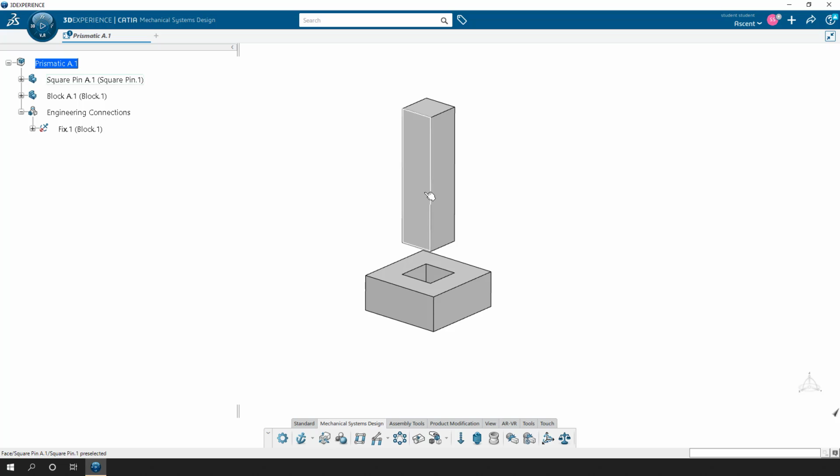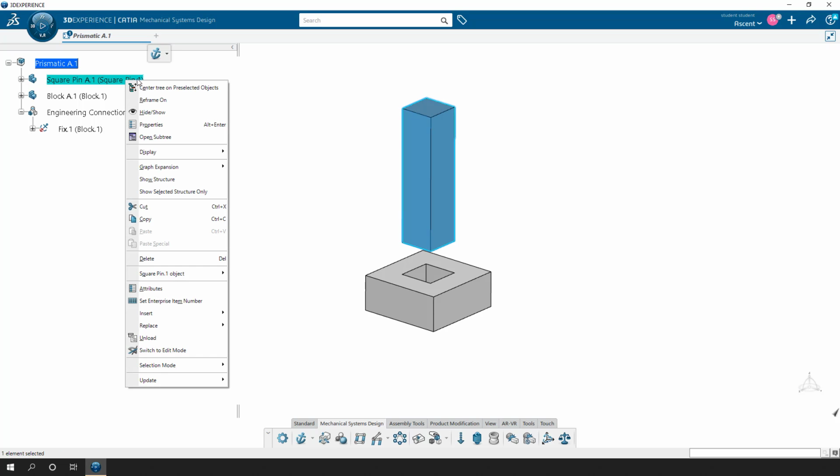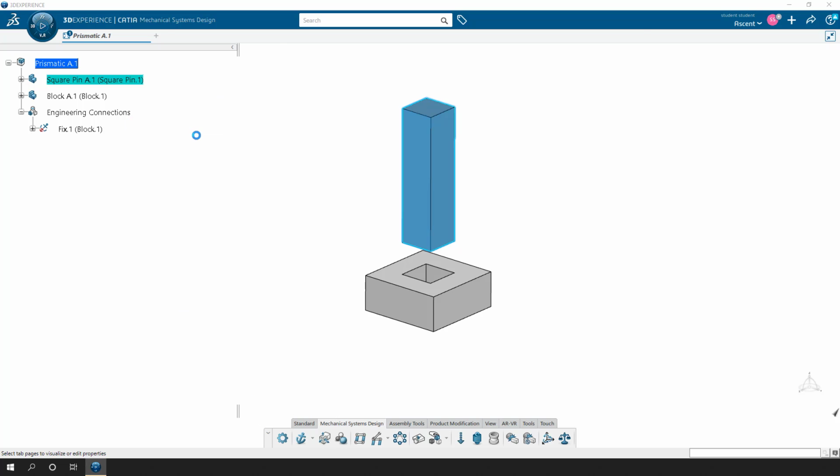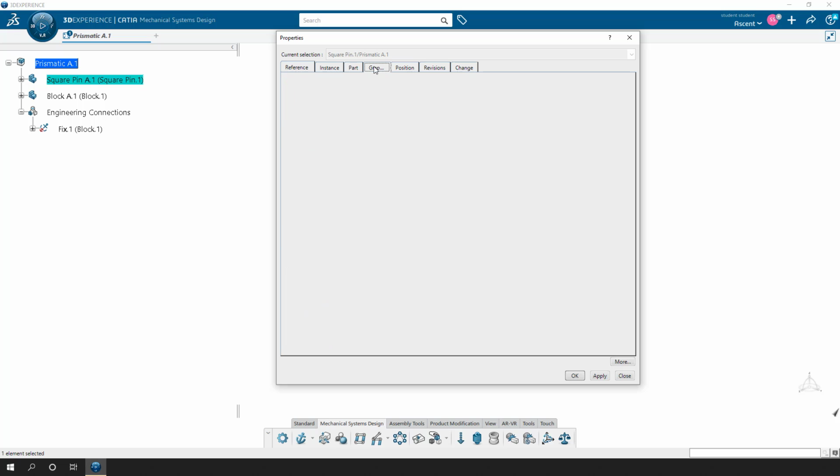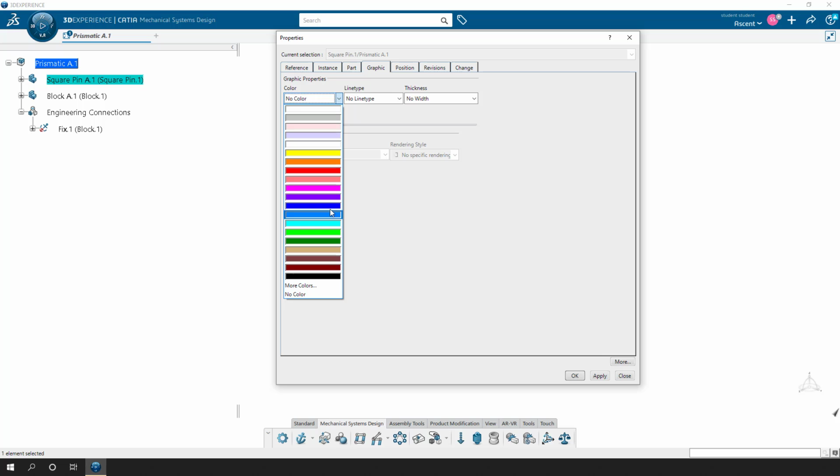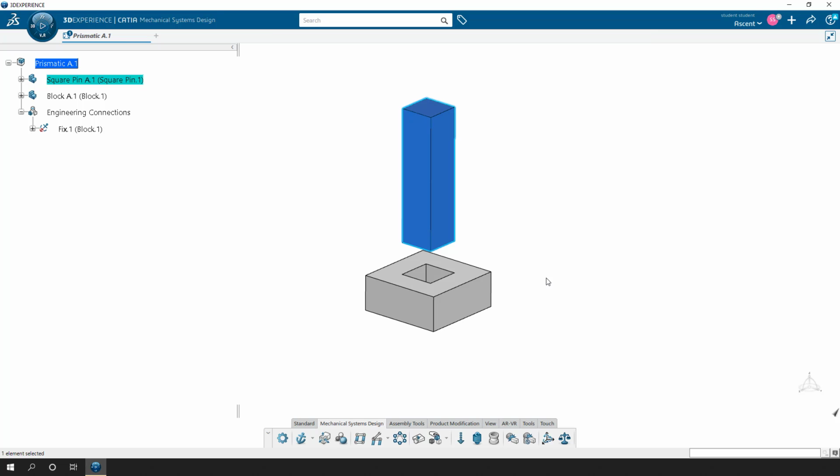Okay, for visualization purposes, I'm going to right click on that component and go to properties. Let's change the color so we can see that it is a different component and not get confused. Let's make it blue or it's purple color.